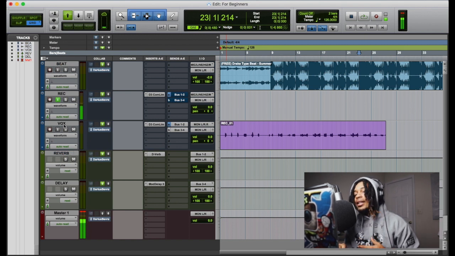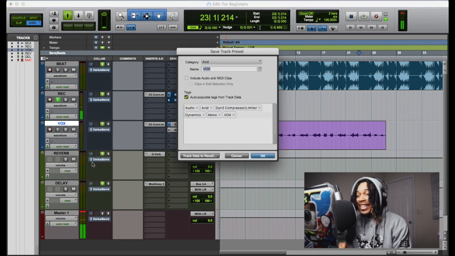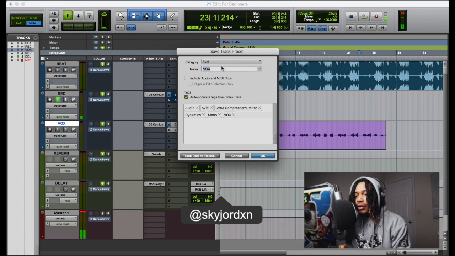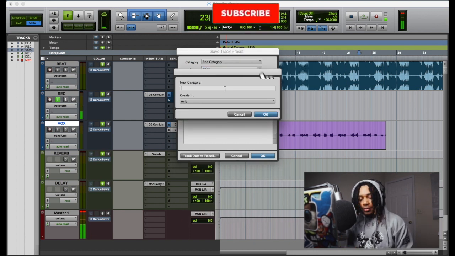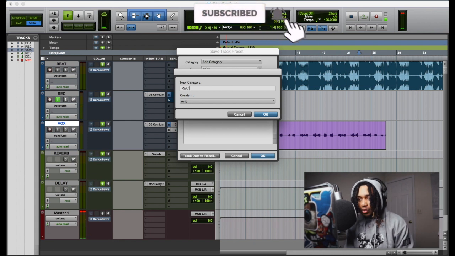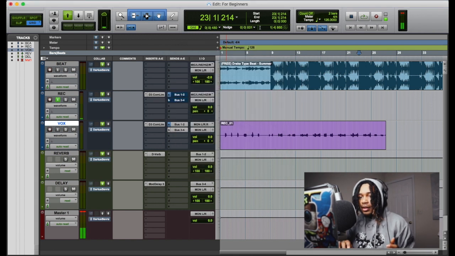Also the cool thing about this is you can save presets. If I wanted to save this track preset, I could just hit save track preset, and then you can put tags, whatever. And you can make a category and then say, like, record tracks, okay, and then you can be like Drake type beat, and there you have it.